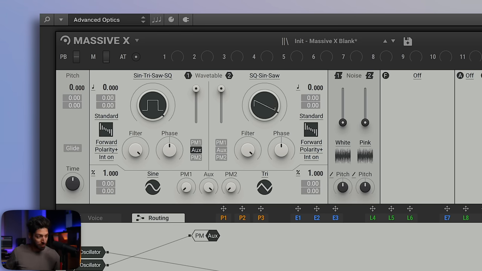Let's record this in there. Do some quick arranging. Now let's play it back. And that is how to use everything in Massive X.